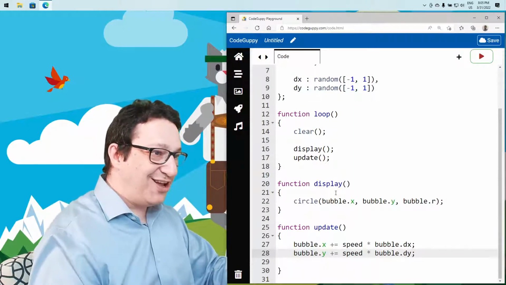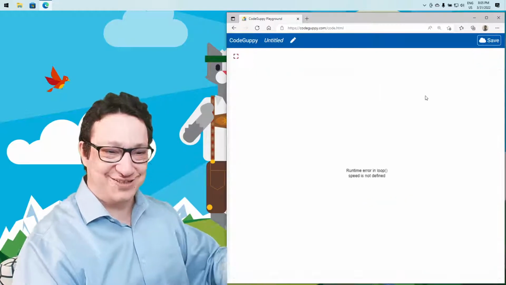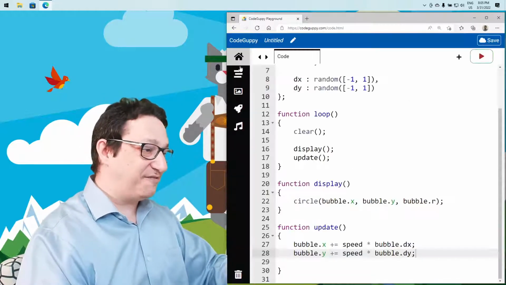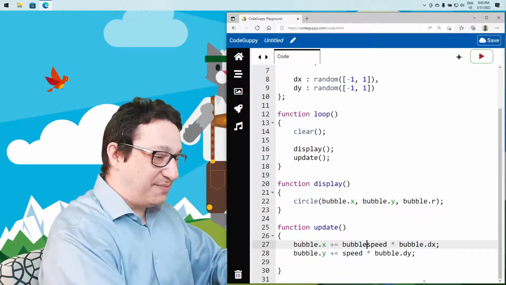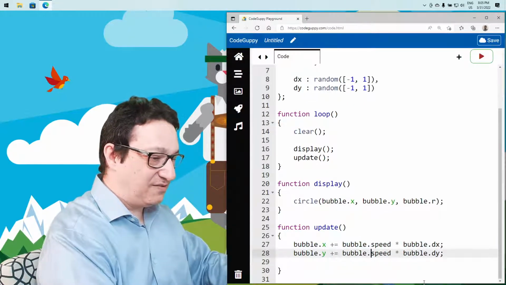Let's run it just to see it. Of course, it's not complete. Oops, speed is not defined. All right, yes, here we should also say bubble.speed, just like this.